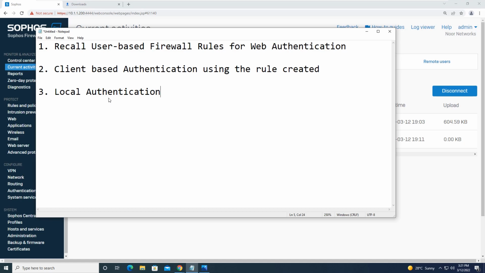In the next tutorial, we will be proceeding further with installation of CA certificates. We will be looking at SSL VPN, site-to-site VPN, logging and monitoring, and a lot more to come in the coming tutorials, guys.